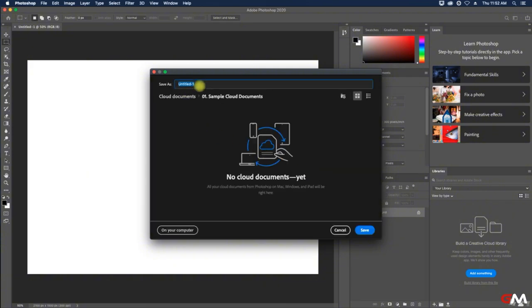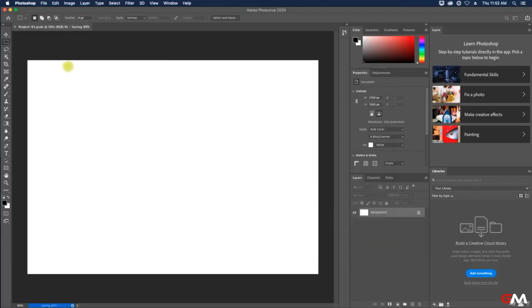And then we'll call this project-01. Okay, and I'll hit save. And then you can see here we have the cloud. So you know that this is a cloud document. Okay, so I'm going to close that.